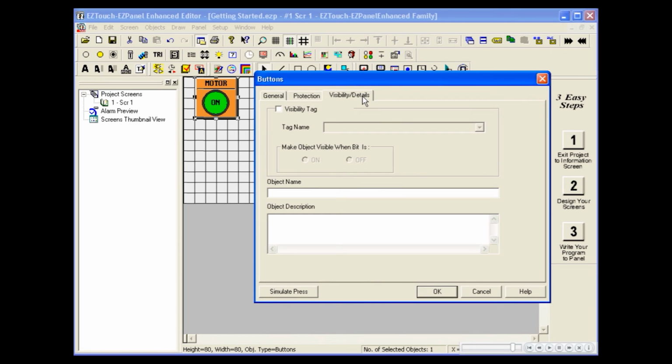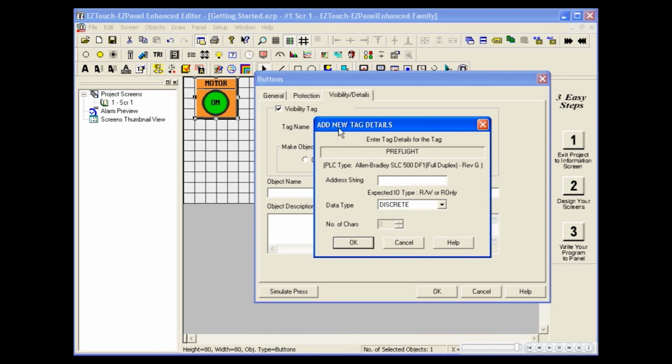If you want control over an object's visibility, check this box under the Visibility tab. Here we can enter a tag name that when the value of the tag is right, it will make the button turn visible or invisible. For example, our motor needs certain pre-flight functions performed before it can turn on. We will make a tag name called pre-flight, so when the value or bit of this tag goes from off to on, the button will appear, allowing the operator to turn on the motor. Again, we'll bypass the address string by just clicking OK.